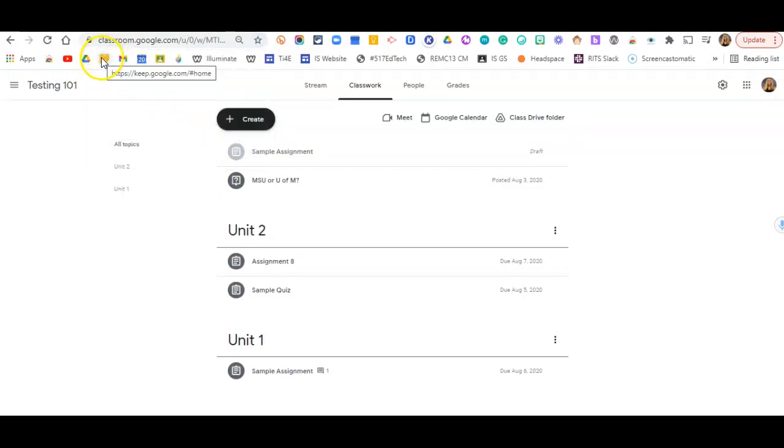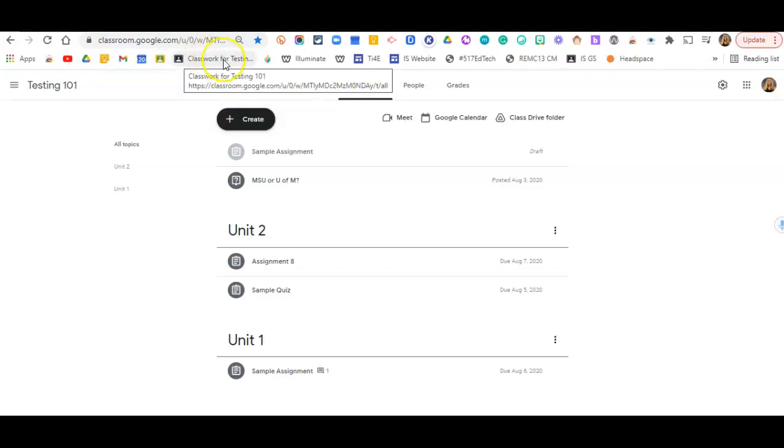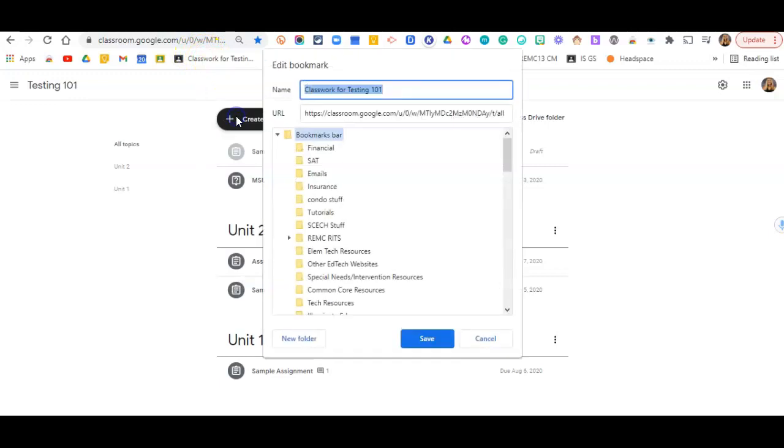But another nice little quick tip for you to bookmark is, see this little lock symbol? You can just grab that little lock and then drag it down to your bookmarks bar, wherever you want it on the bar, and then you'll see that it defaults to calling it Classwork for whatever the name of your class is. So if you want to rename that, you can just go up to the bookmark and right click, select edit, and then change the naming conventions, right?